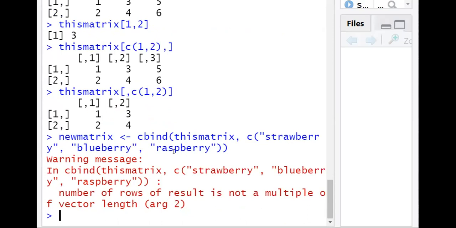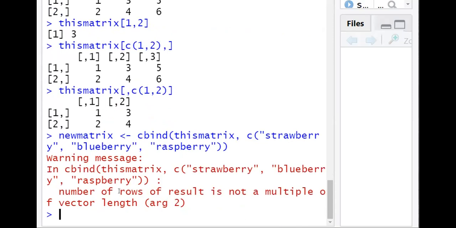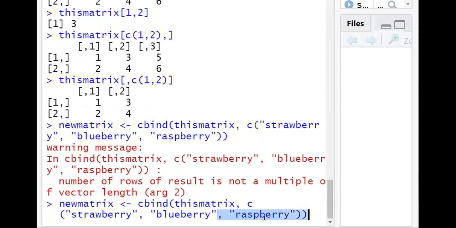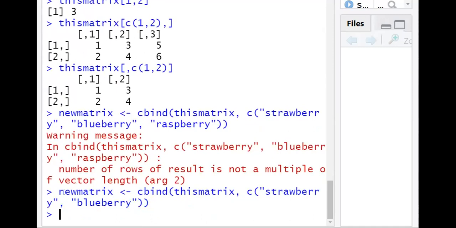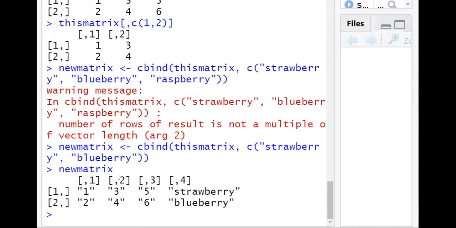Okay, the number of rows is not matching. Only 2 rows we have, but here we have specified 3. So yeah, one we will remove. Now a column is bound. So if we print this new matrix now, you can observe the 4th column is added. So cbind means column binding, adding a column. Suppose if we want to add a row, we can use rbind.